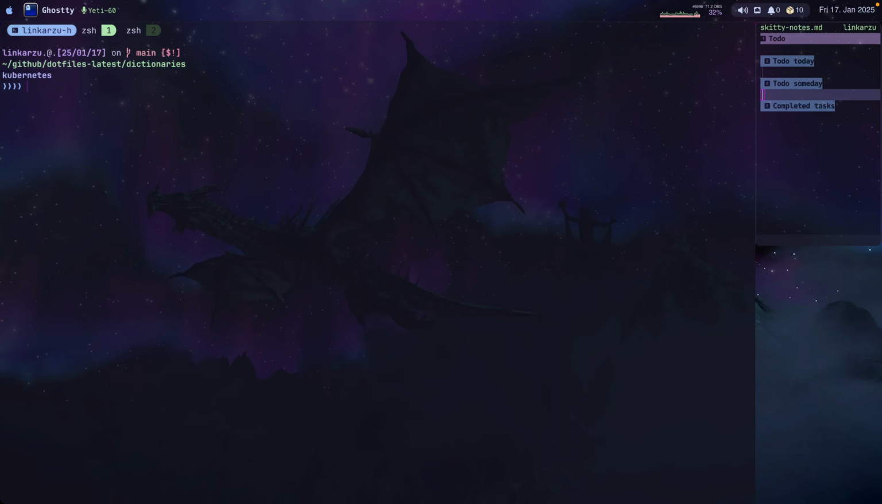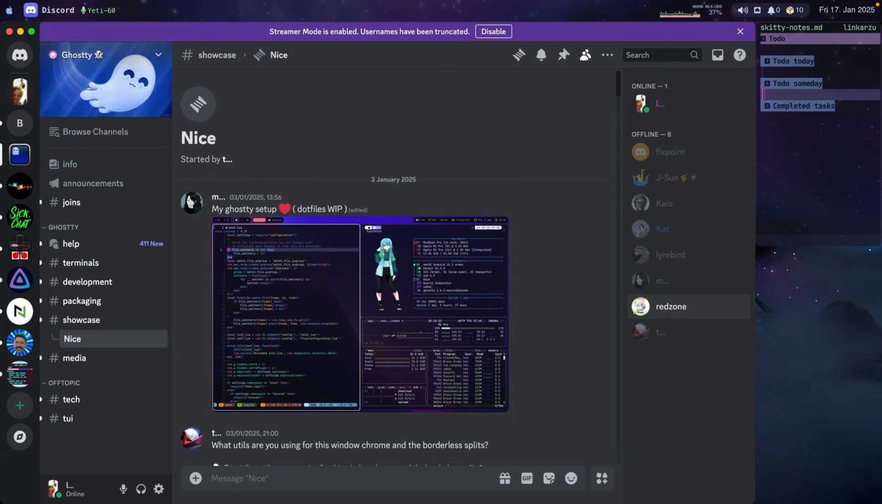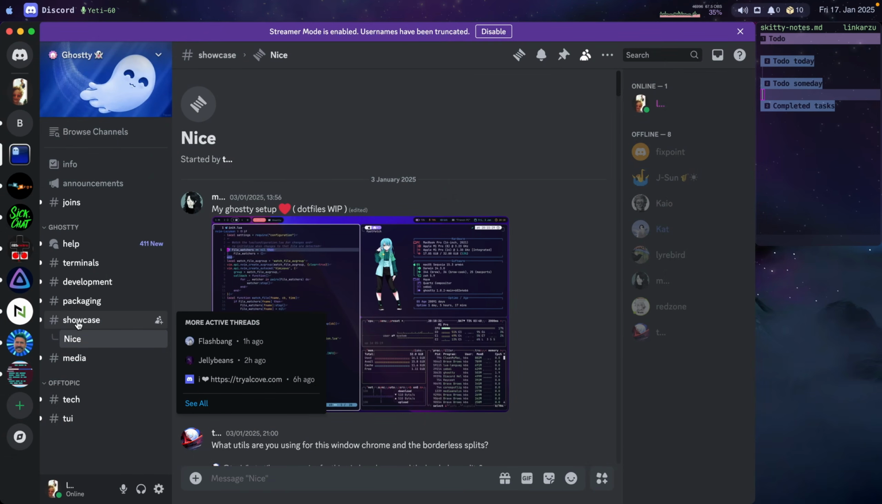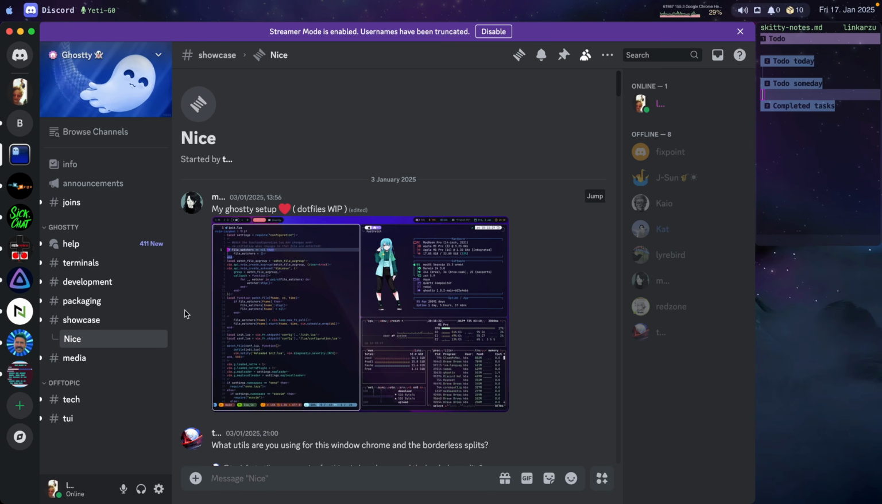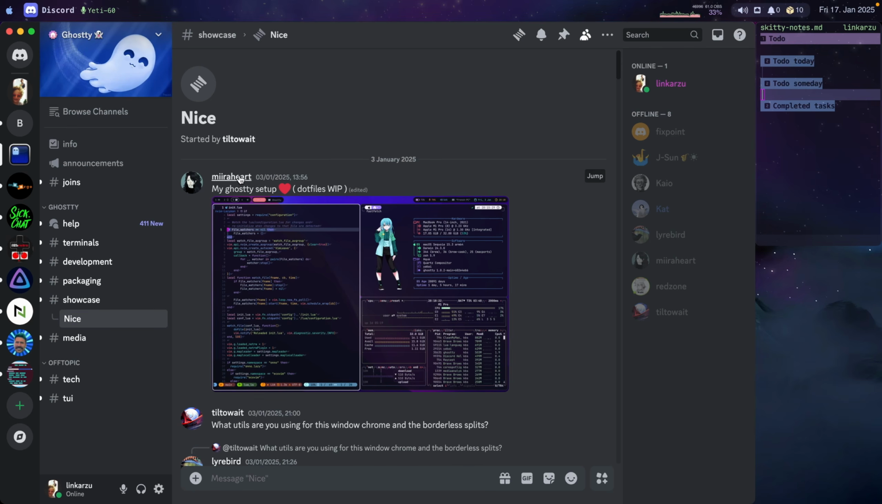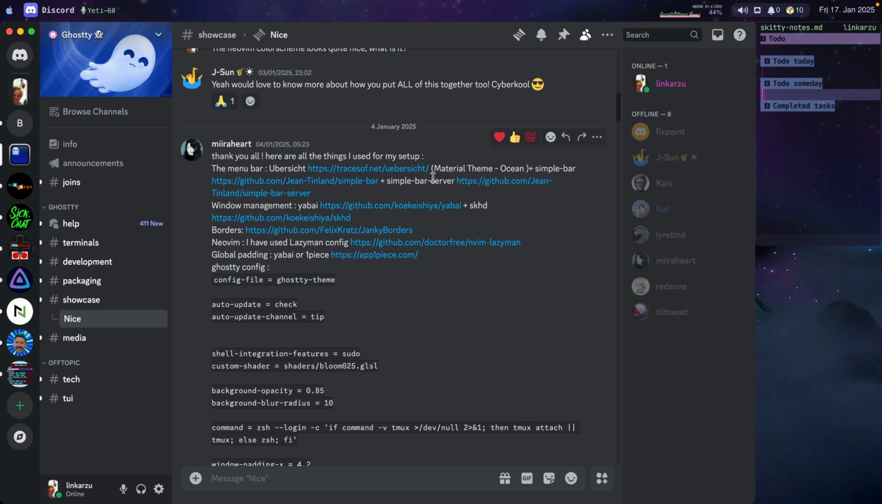Something that I forgot to mention is how I found out about Simple Bar. And that was in the Ghostty Discord community. So if we jump there, you're going to notice that under Showcase, in the Showcase channel, there's this nice thread. And it was this specific post by, I don't know why the name is not shown here. Oh, is it because of this? Yeah, it was because of that. Mirror Heart. This is the image that was posted. And this is the configuration shown here. Übersicht, whatever that is called. Here is Simple Bar and the Simple Bar server as well.